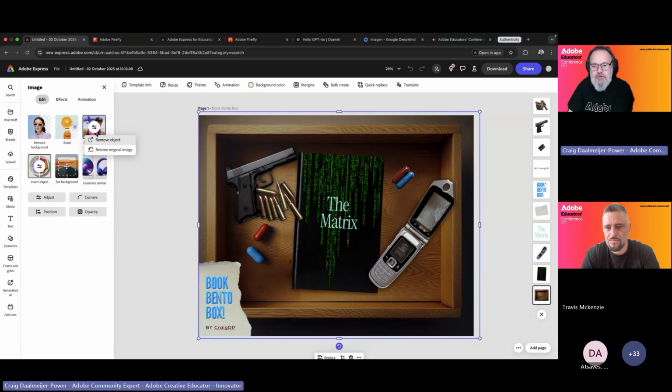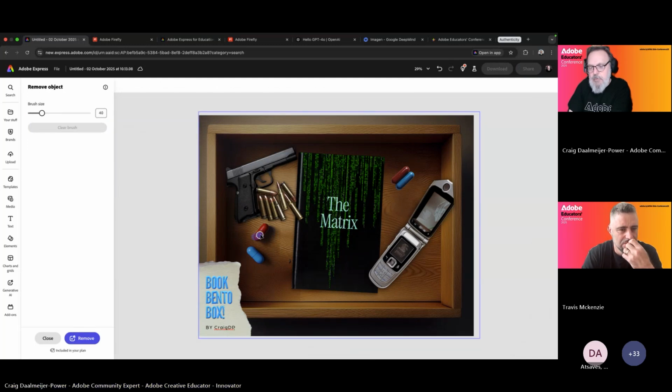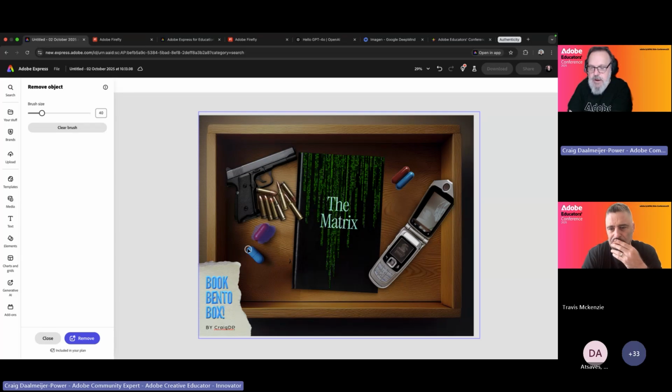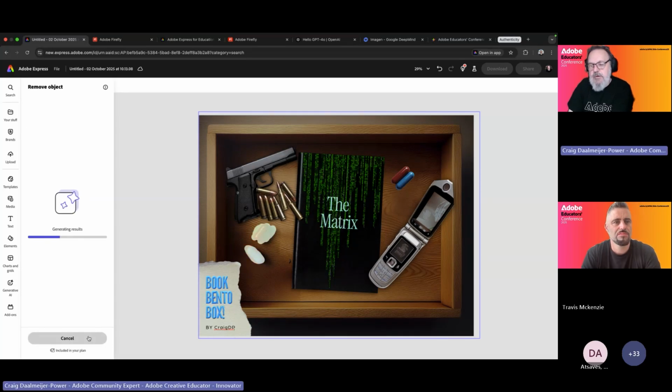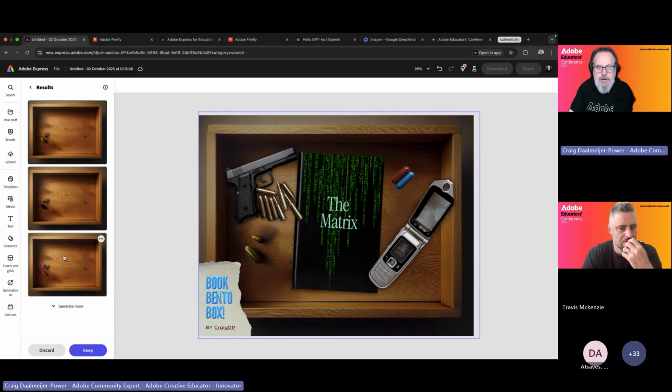Now, if I remove object, you've got this option here, just like the brush again. But what it's going to do is look at what's underneath and what's around it in regards of pixels and take it away for us. So if I hit remove, generating the results. And the magic, well, hey, it's getting there. That one's probably the better one, but it still hasn't been as good as it could.